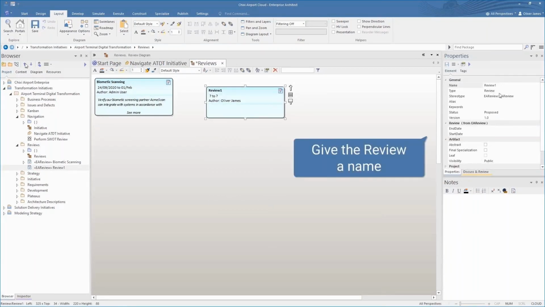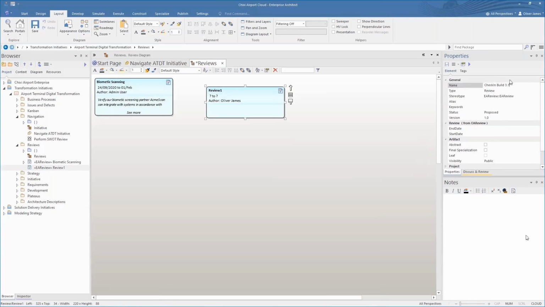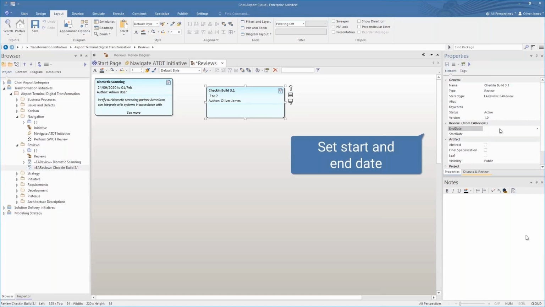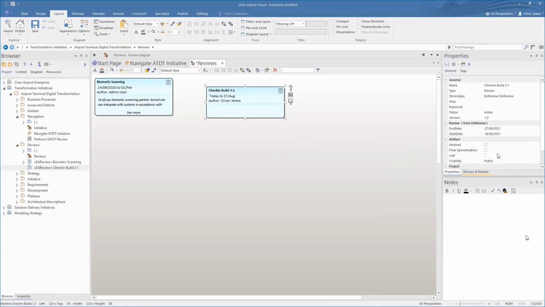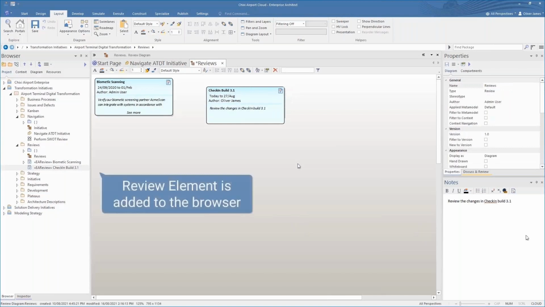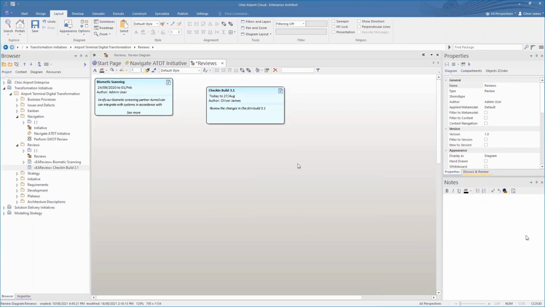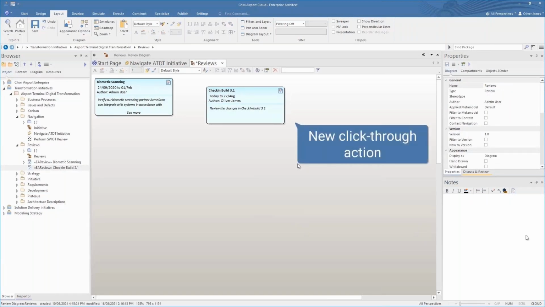If I bring up the properties dialog on the right, I can give any review element a suitable name, and I can set the status to active or open or closed. But in this particular case, I'm setting it to active to open the review for discussion. I can set the start and end date. So we have a duration for the review, and I can add any relevant notes in the description to outline the aim of the review and help team members contribute effectively.